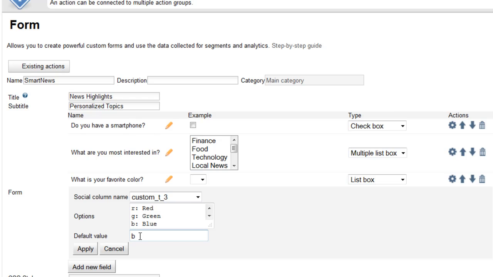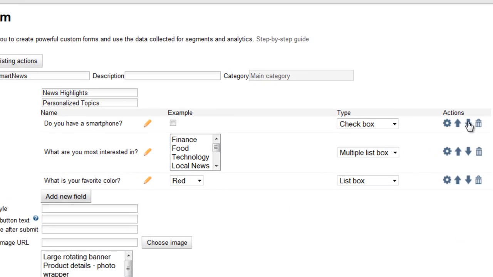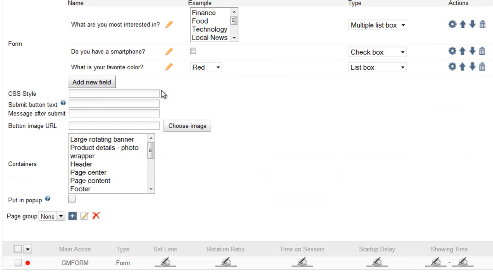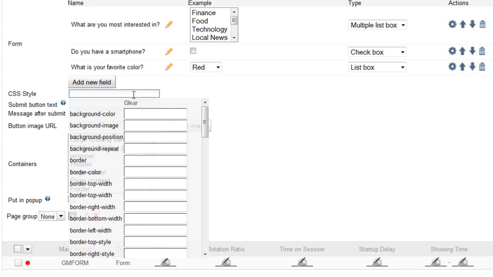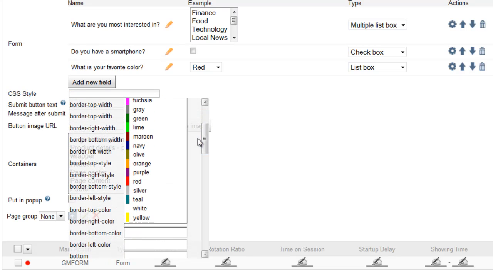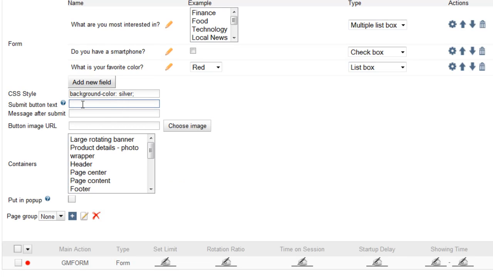In our case, we'll enter the value of the option that should be pre-selected in the list. If you add multiple fields, you can change their order with the up-down icons or click the trash bin to delete a complete row. To change the CSS styling properties, click on the field to open the wizard. We'll make the background color of the form silver. To change the text on the Submit button, enter it here.